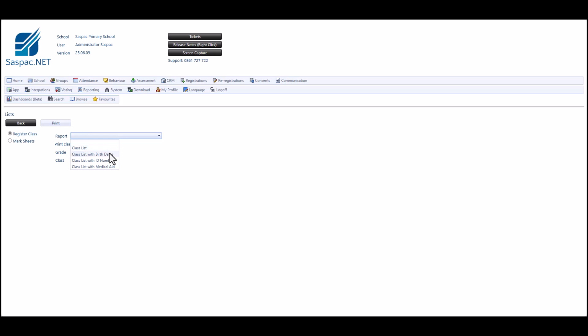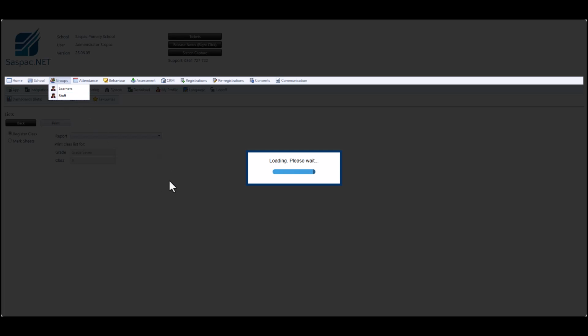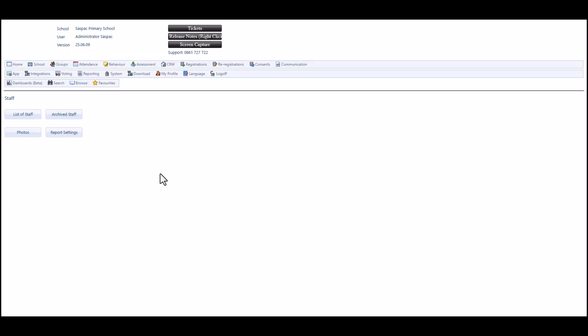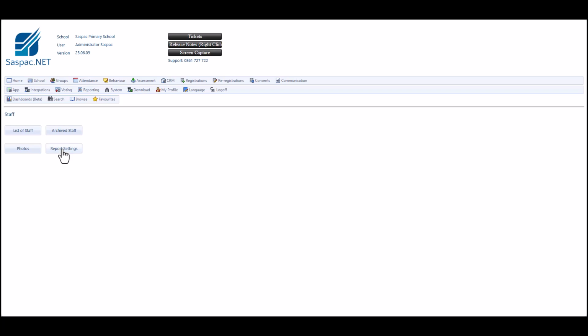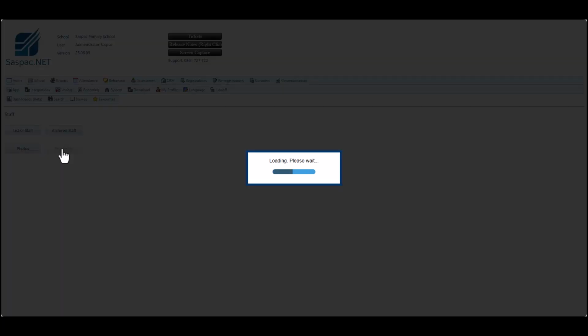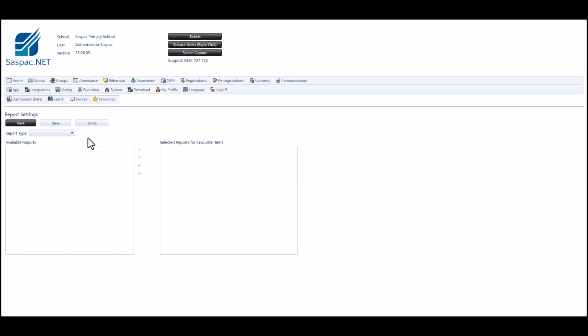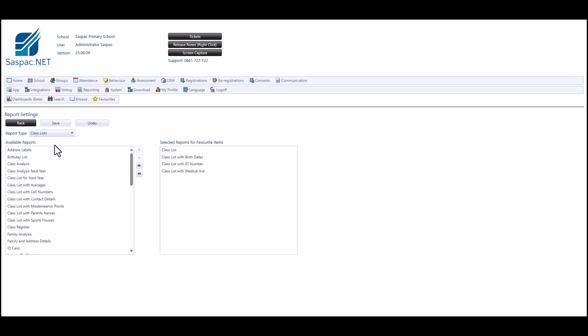These are usually displayed under standard reports. And you have access to various lists. To update this list, click on groups at the top, click on staff, and then click on report settings. Select the report type, which is class list.